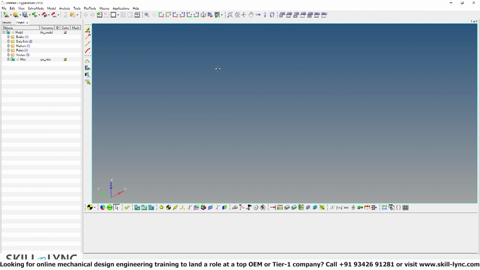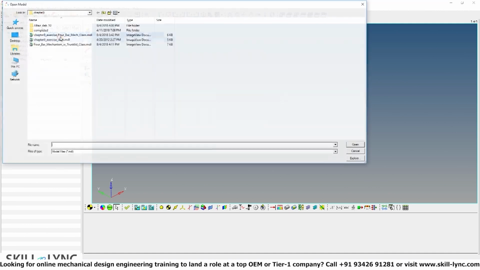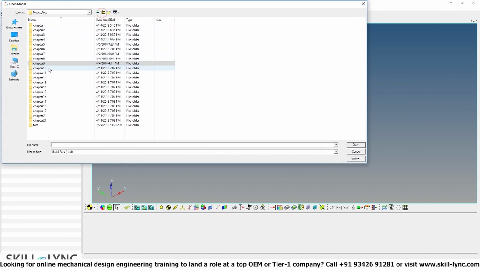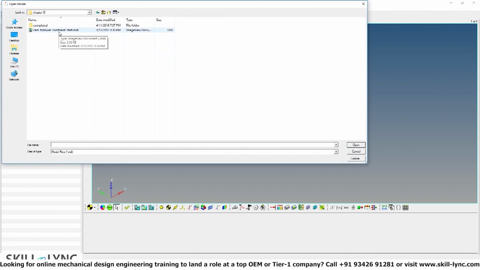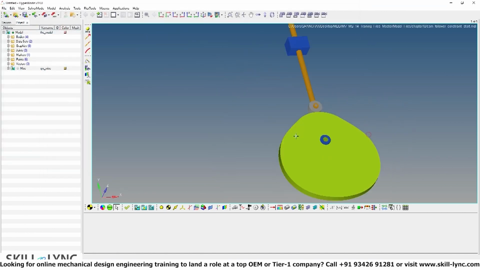So let's get started. Let's open the file from the model files that are available. Go to Chapter 10 and you have the cam follower constraint start.mdl. Double click on this and this imports the model.